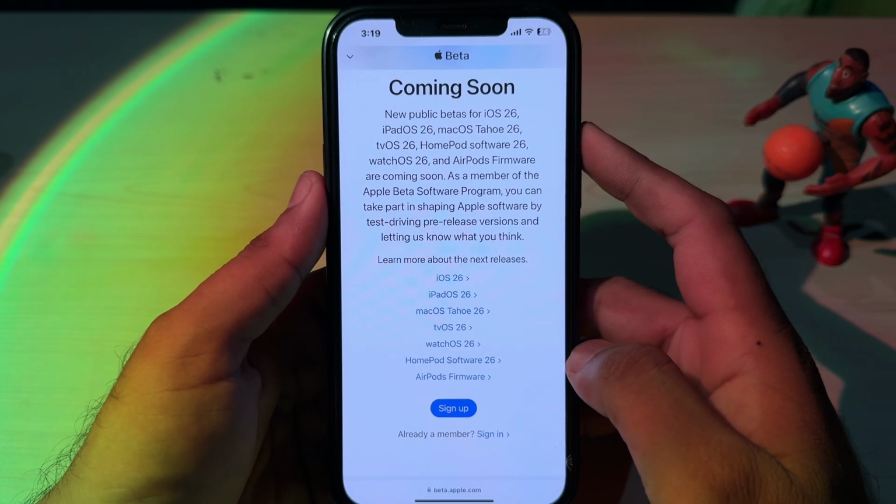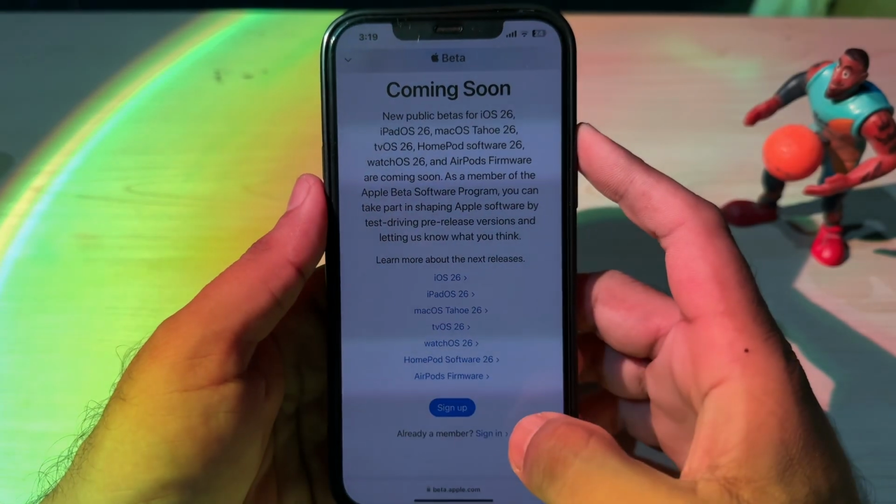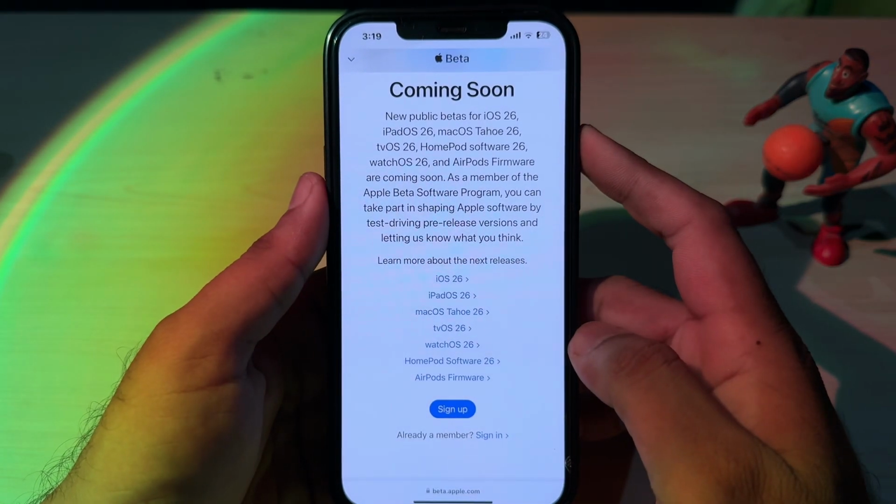So friends, after watching this video, I hope you will all know how to fix iPhone not showing the iOS 26 beta update. Hope this video is helpful for you.